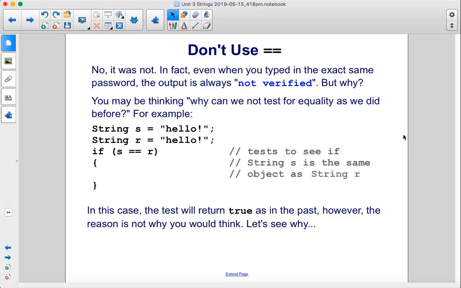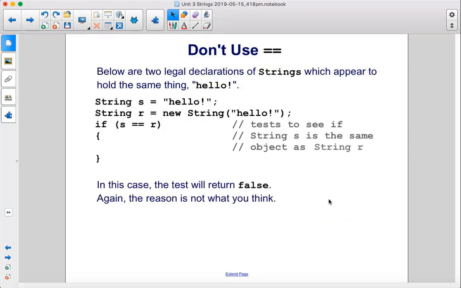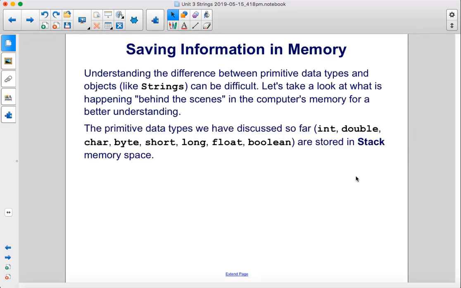Let's see why. Below are two legal declarations of strings which appear to hold the same thing, hello. Here we have string s equals hello, and here we have string r equals hello, but we've used the different new syntax. And then we test to see if they're equal, and the test returns false. But the reason is not what you think. Understanding the difference between primitive data types and objects, like strings, can be difficult. Let's take a look at what is happening behind the scenes in the computer's memory for a better understanding.